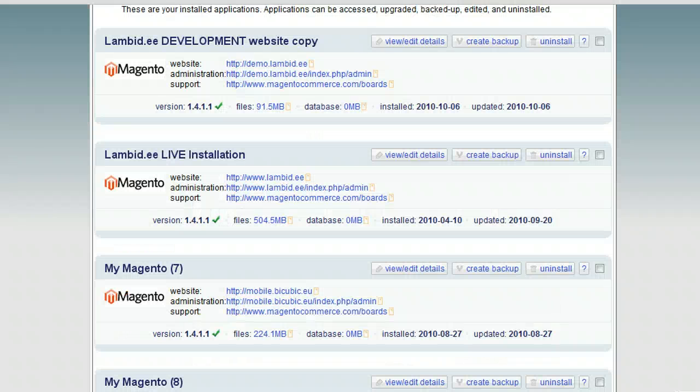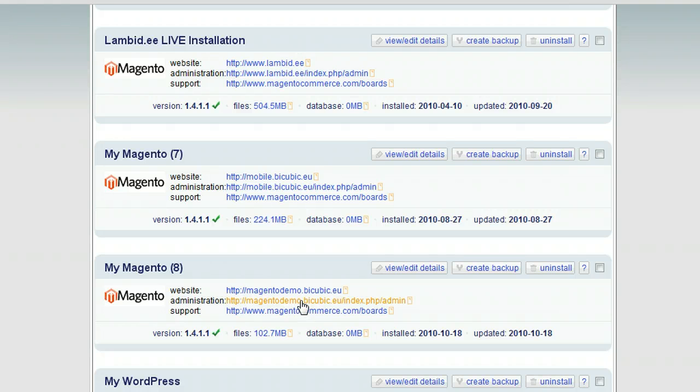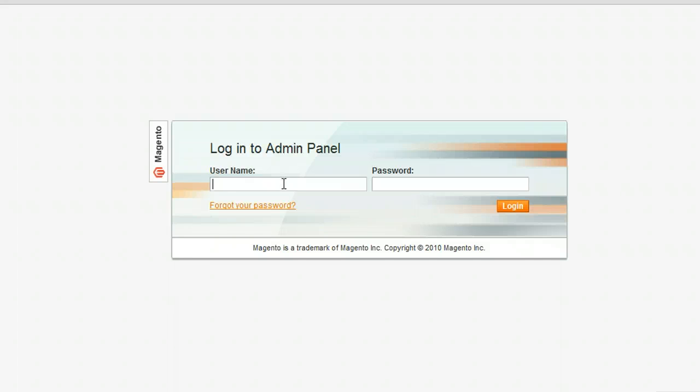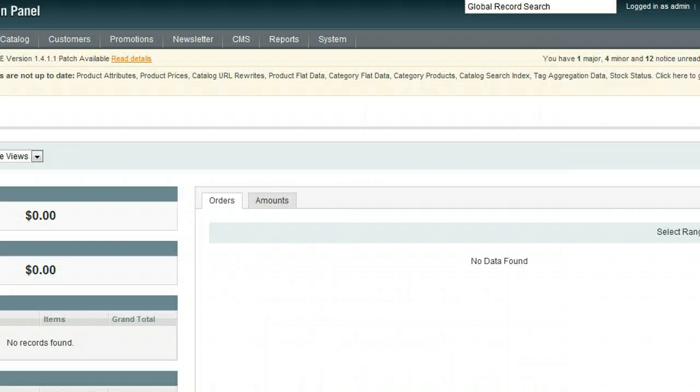We can also go back and log into the Magento admin by using the admin username and the password I defined while installing Magento. Let's log in. So here we are looking at the back end of Magento.